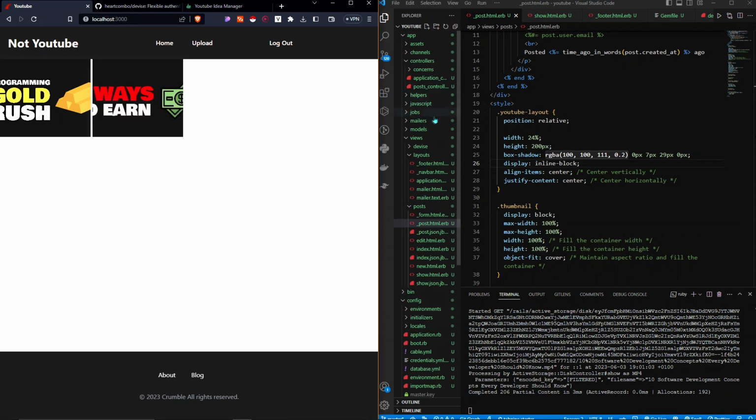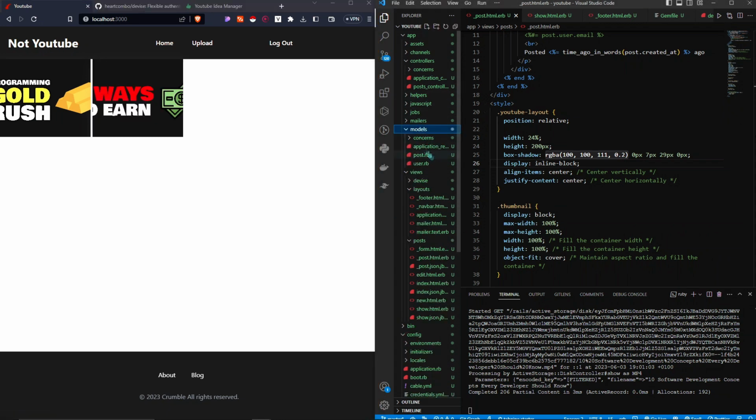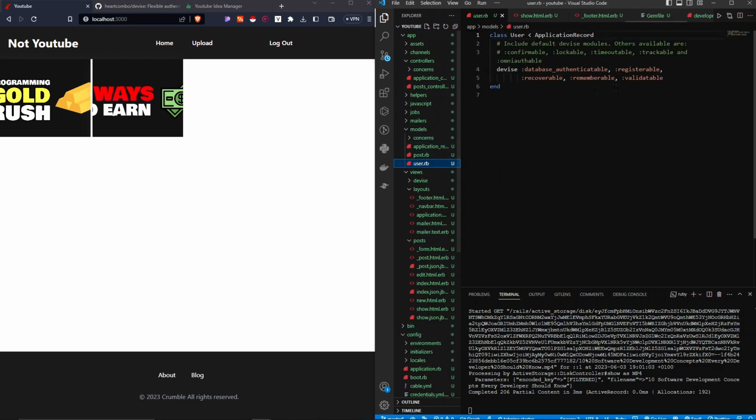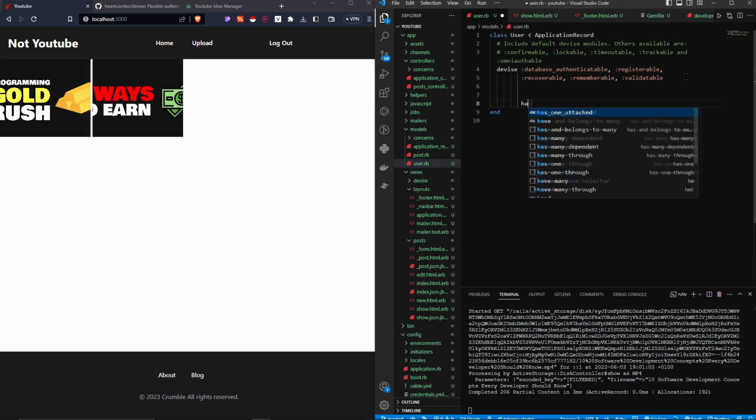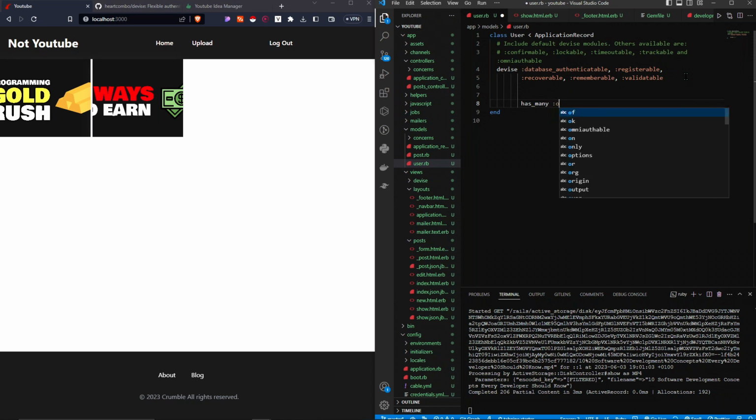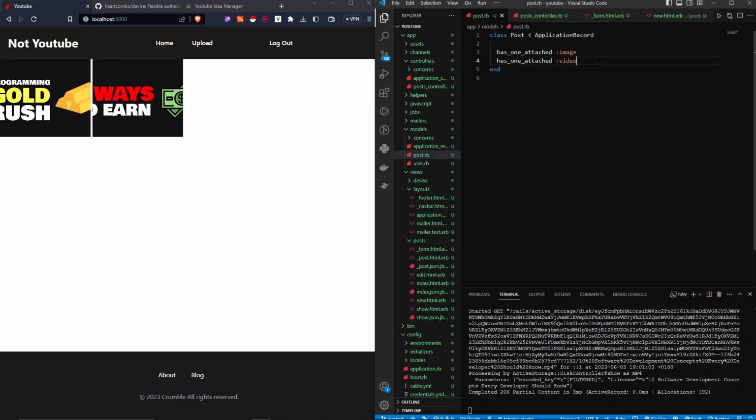Okay, so to get started, we need to understand something. Go to models and then user.rb. What we need to do here is write has_many :posts. This is creating a relationship to the post model. The user has many posts, and the post belongs to the user. So in the post model, save that file, we need to say belongs_to :user. Now that we've created that relationship, we can access the post through the user.